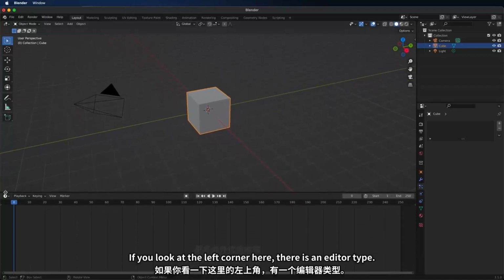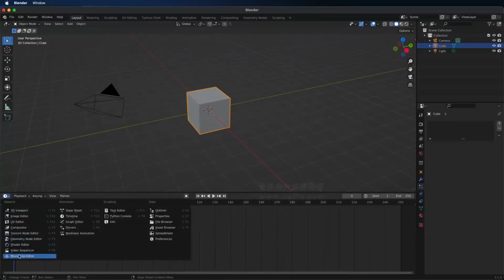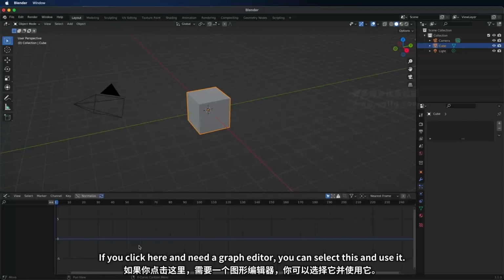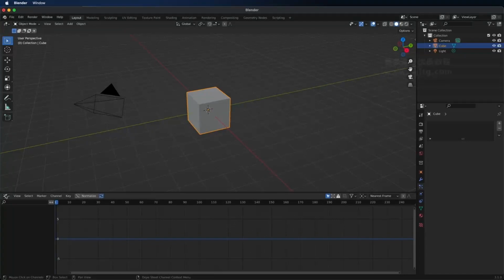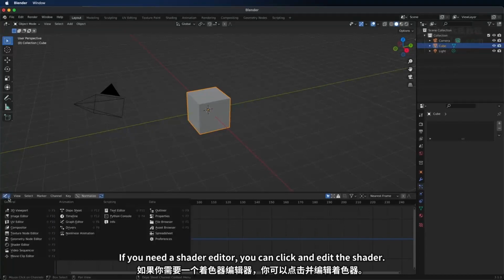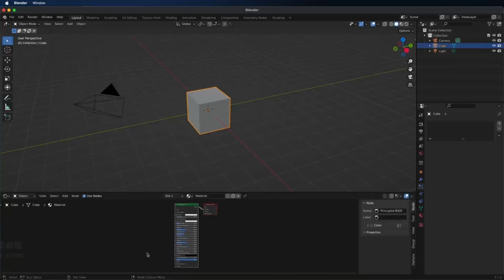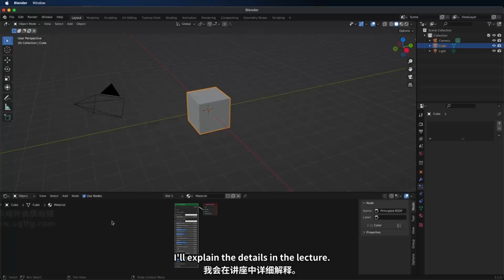If you look at the left corner here, you'll see something called editor type. If you click here and feel the need for a graph editor, you can select it and use it. If you feel the need for a shader editor, just press it. You can also edit the shader. I'll explain in detail as we proceed with the lecture.